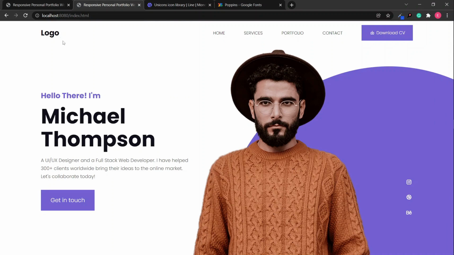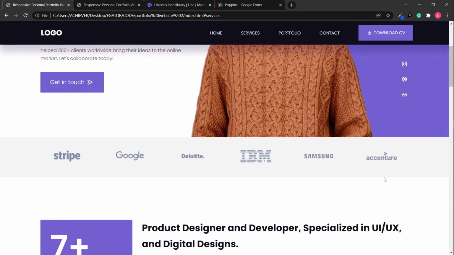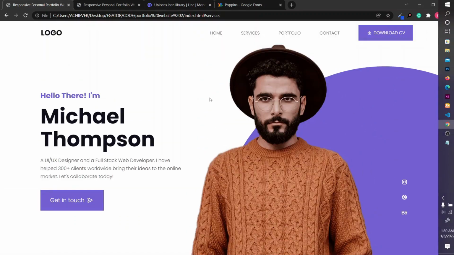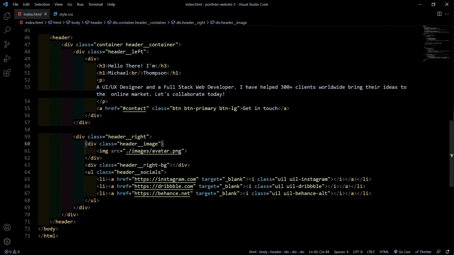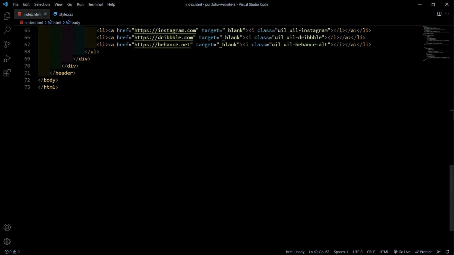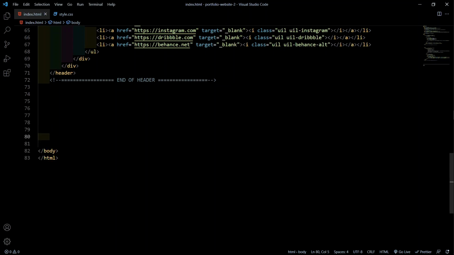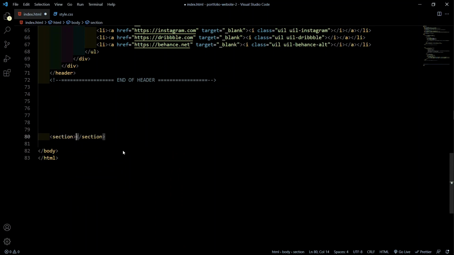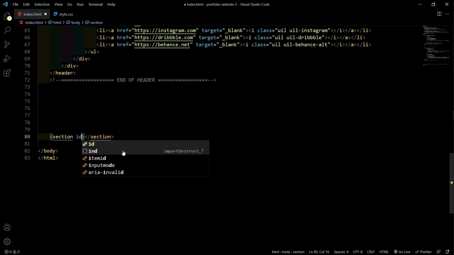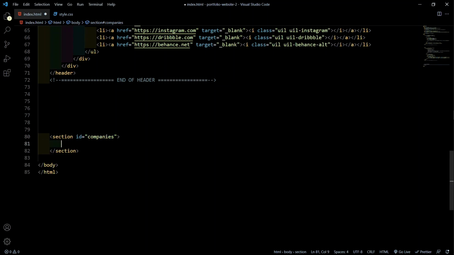Now let's move on to the next section, which is going to be this company section that we have here. Let's quickly move on to that. So let's go to our markup, and I'm going to leave a comment here as well. That is going to be the end of the header section. And this is going to be inside a tag of section. I'm going to give it an ID. This could be a class, but we are just going to use an ID.